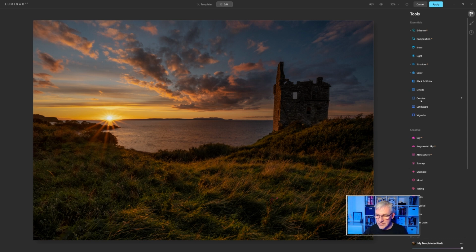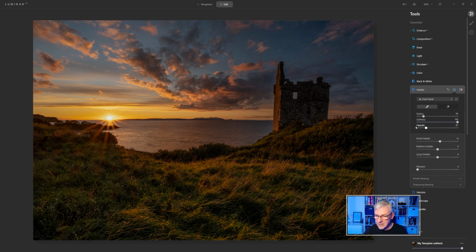Next thing I'm going to do is get into the details, and again I'm going to use a masking brush to do this. I'm going to push the small details just to about there. Go into the masking brush. Opacity 21 will be perfect for me. Take the radius down and just emphasize this area here. And then I'm going to go over most of the areas with the lighter grass.